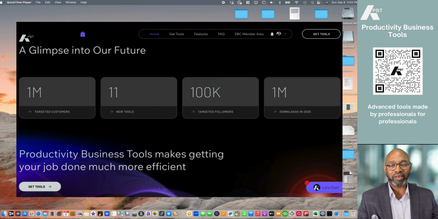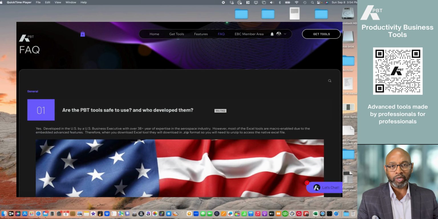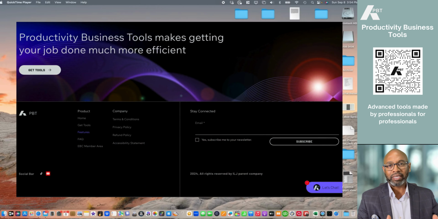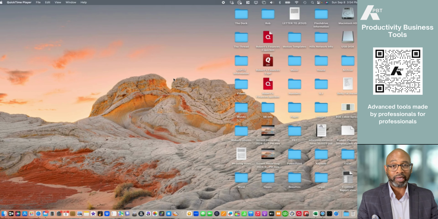What they really are is a culmination of industry experts, 38 years of aerospace, medical, and business professionals from across the globe who have come together and started to build tools that really are what I call world-class, taking the productivity of any business professional to the next level, in some cases 5 to 10x productivity. Their desire is that, rather than spending a lot of time on YouTube trying to figure out how to do a complex formula or a complex macro, we've done all the hard work for you.